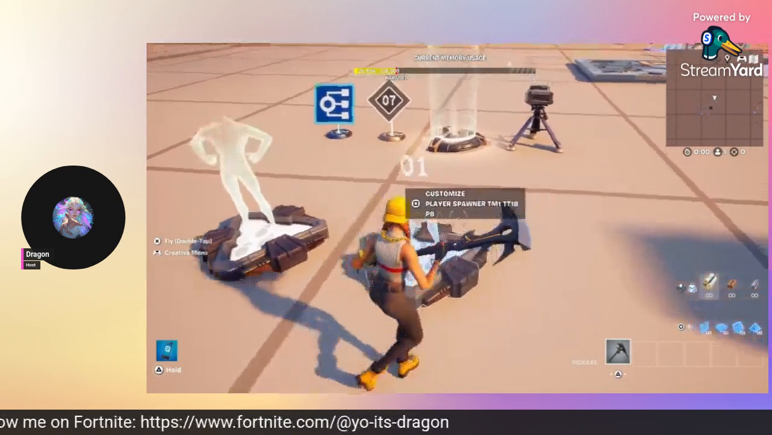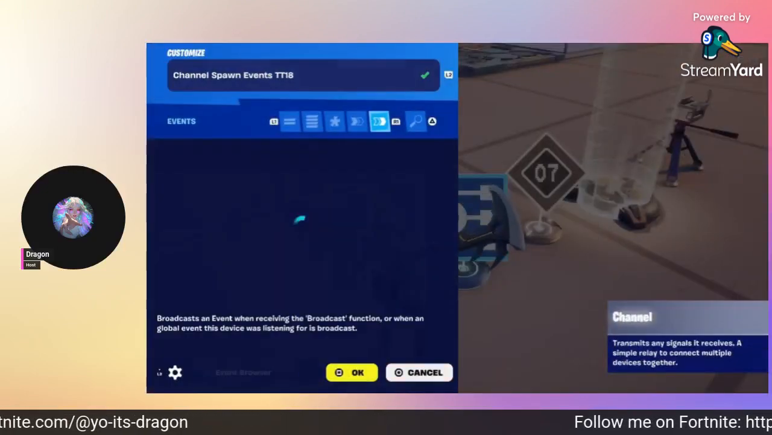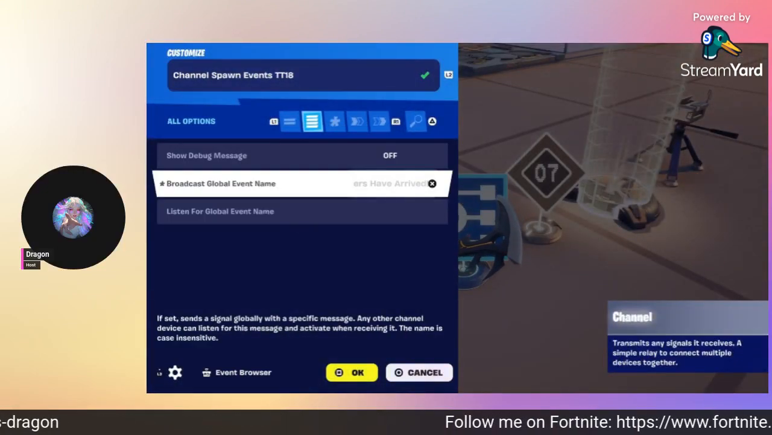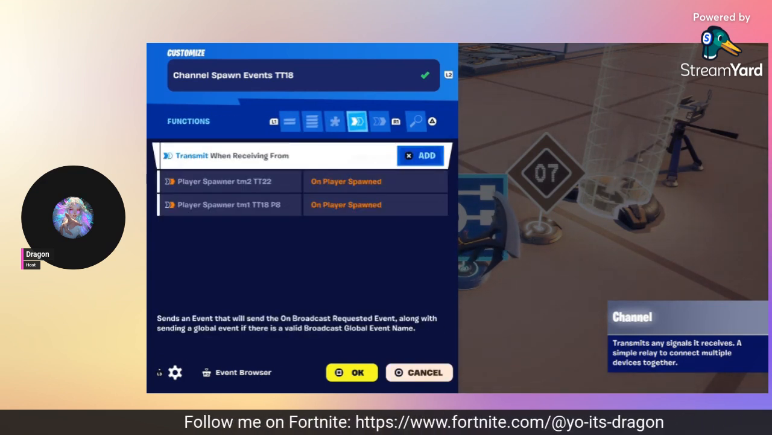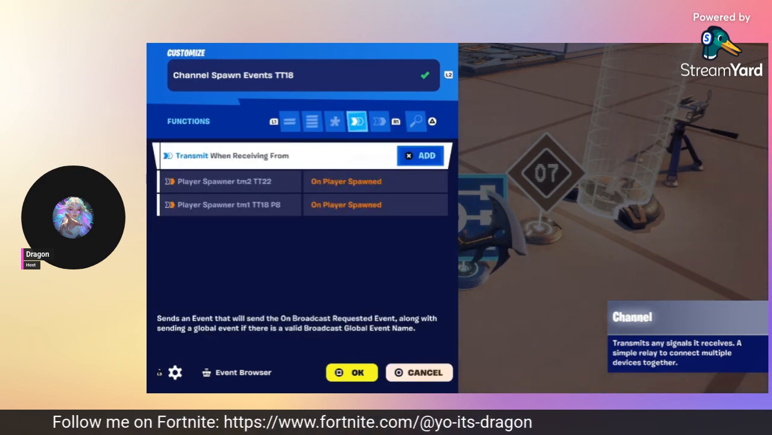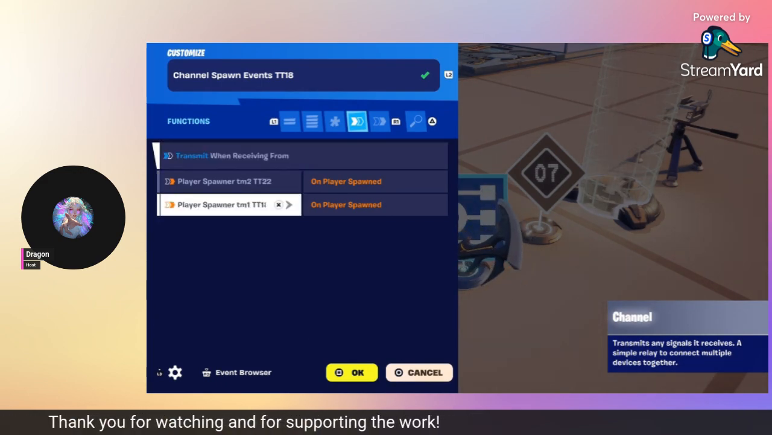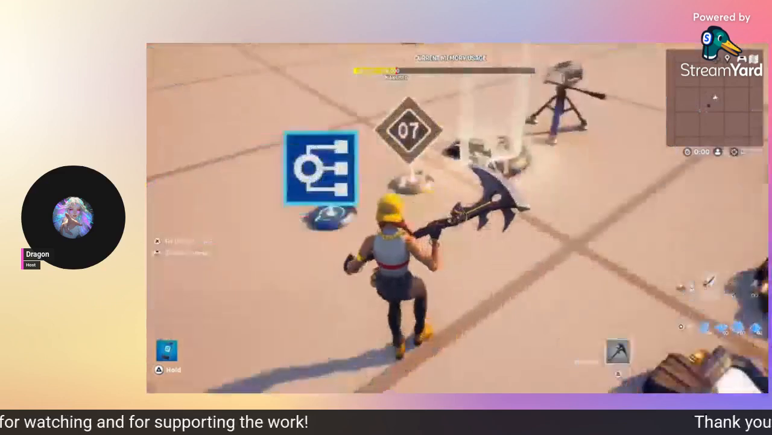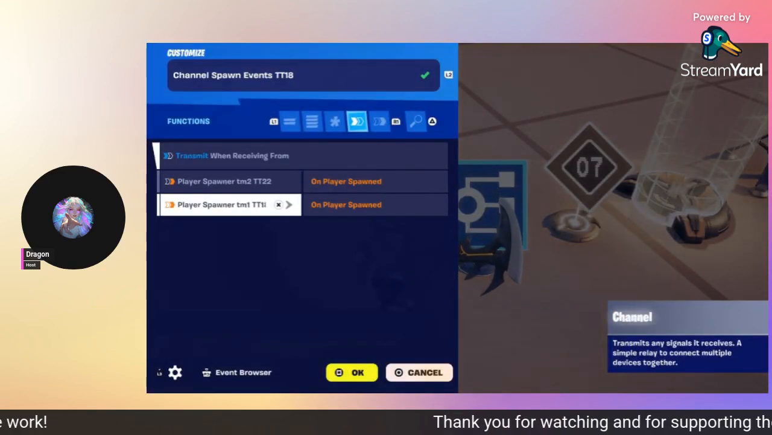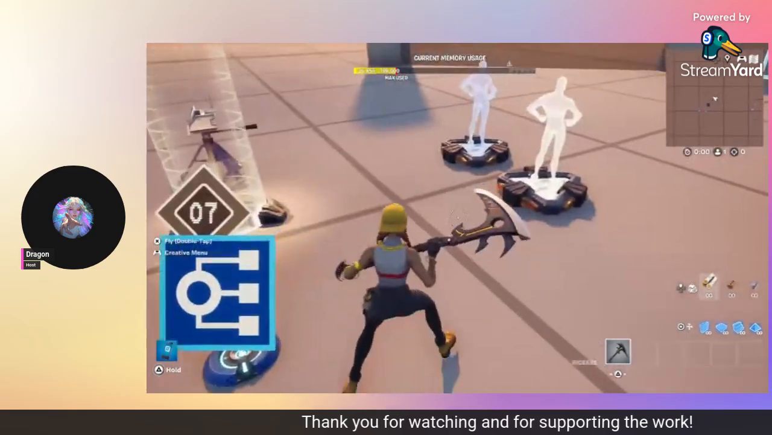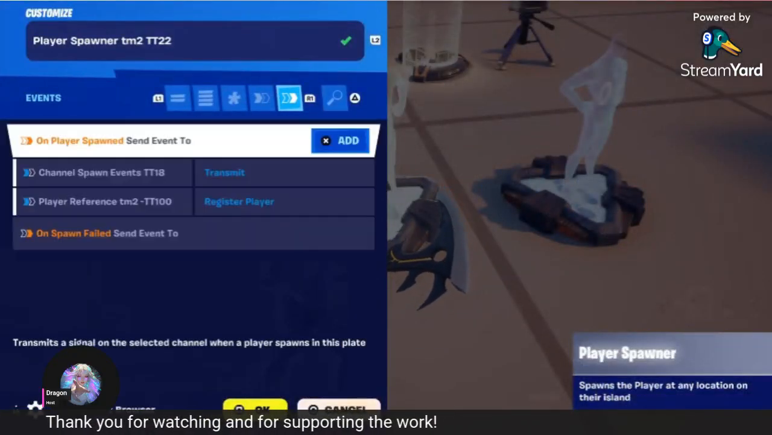All right, and that's back here. So the channel device is called channel spawn events, and when it receives a transmission, it's going to be receiving a transmission from the player spawners, both of them, right? From the player 1 and player 2 that's on this map. And you can see that that is going to be bound right here.